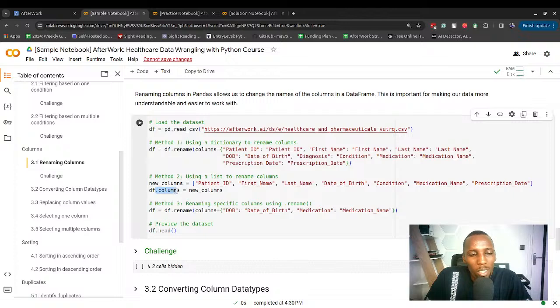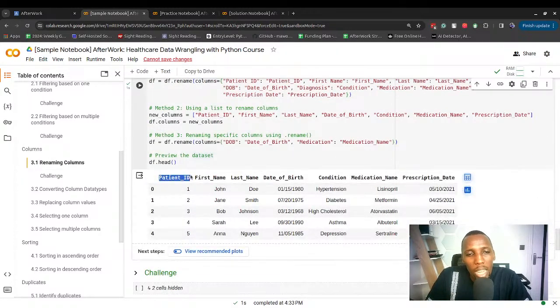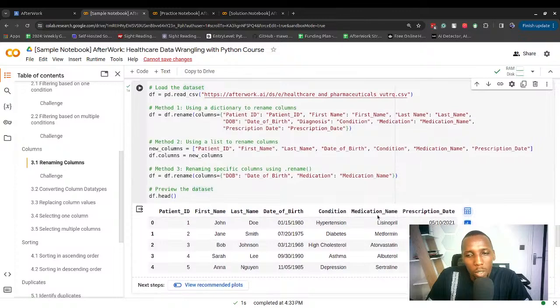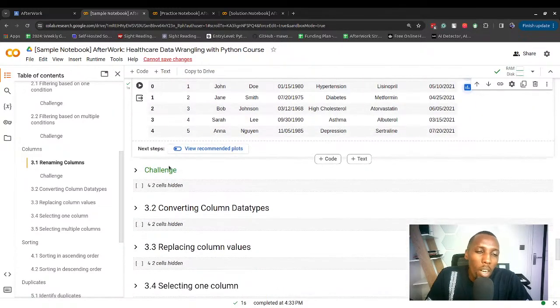When we reference df.columns, we are referring to the existing column names, and we replace them with the new columns, and that would be it. Alternatively, we might decide to rename just specific columns using this first method, but you need to ensure that the key actually exists within your data set, and then we can preview that. So you can see the new columns have an underscore between the words in the column names. Right, pause the video, work on the challenge, and then we can continue.